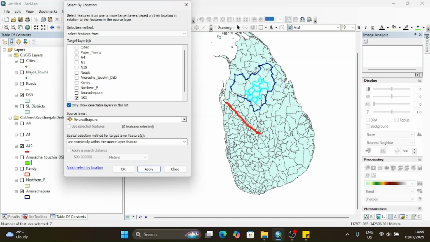"Are within the source layer" versus "are completely within". "Are within" means it will include the DS divisions which are closer to the boundary also, or which are intersecting or bordering the boundary also. All the DS divisions it will include, that means the mid part and the outer part also. Outer means closer to the boundary. But if we select "are completely within", it will not consider the DS divisions which are bordering near the boundary. Okay, it only considers the DS divisions which are actually within the polygon.